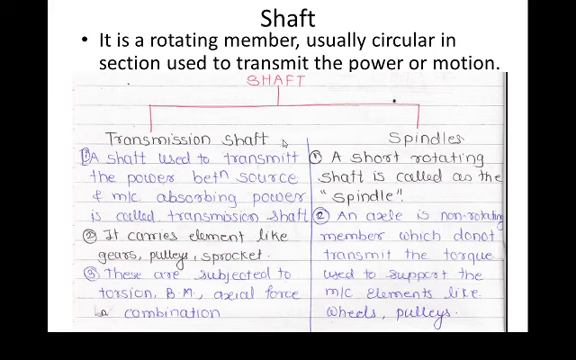Now the shafts are further classified into two categories as shown in the slide, that is the transmission shaft and the spindles. A shaft is used to transmit the power between the source and machine. Absorbing the power is called the transmission shaft. It carries elements like belts, pulleys, gears, sprockets, different power transmitting elements mounted on the shaft. These are subjected to torque, bending moment, axial force and combinations of these.